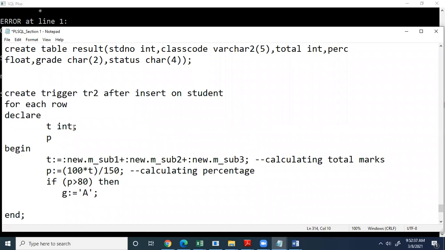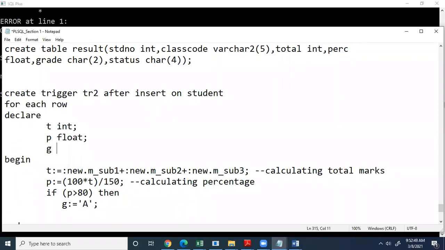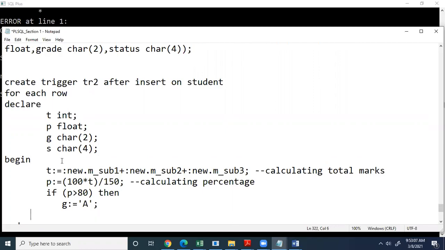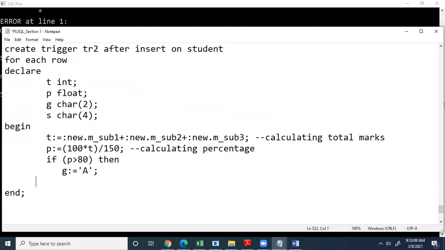Now this P should be the same as this field, okay, because we are going to insert the value of percentage. So P should be float and variable G should be character 2. Okay, it should match the data type of this field. And then we'll require one variable for status also. So I'm defining that. Okay. So this is my first condition.